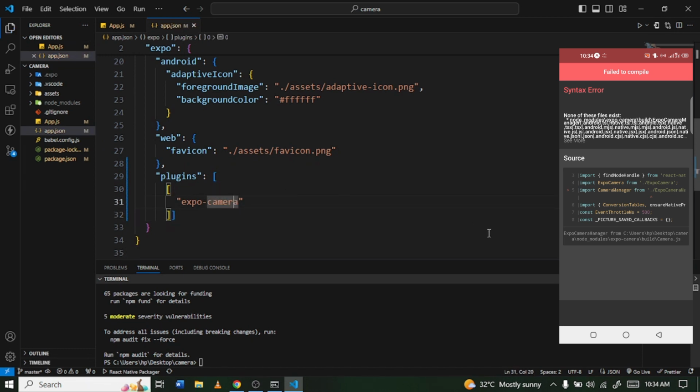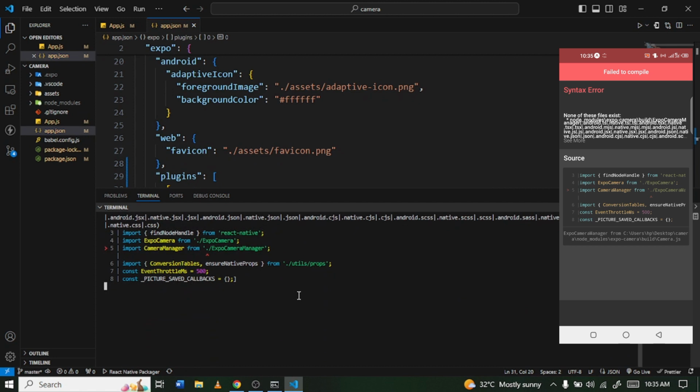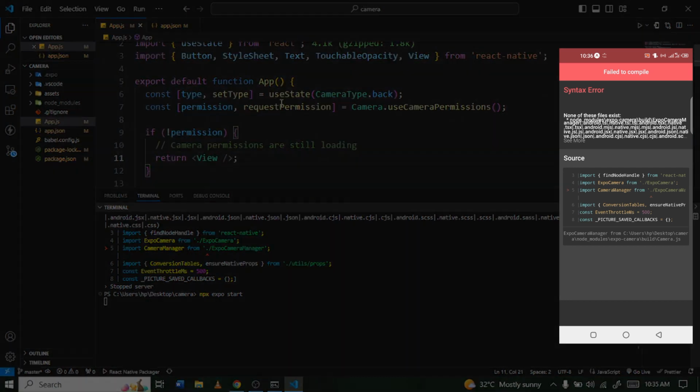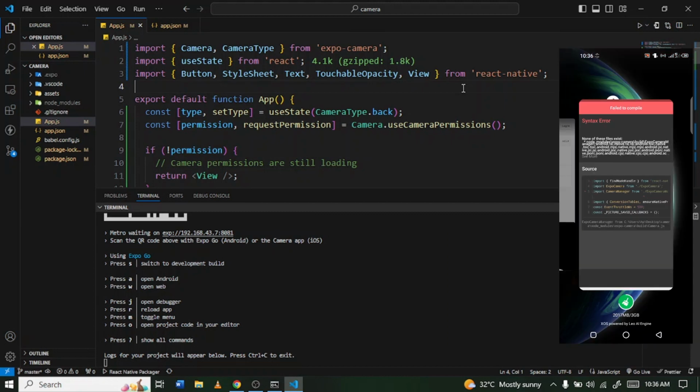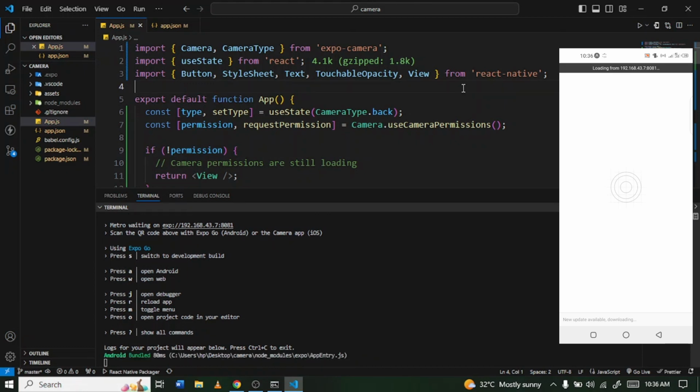So I'm just going to save it, and now let's go back and close the server and then run it again. I'm going to stop the server, type npx expo start again and run it. Hopefully this time everything should work. All right, our metro bundler is ready, so I'm going to close the current app and open it again. You can just click on the camera, the old one, to run it again. Let's wait and see.